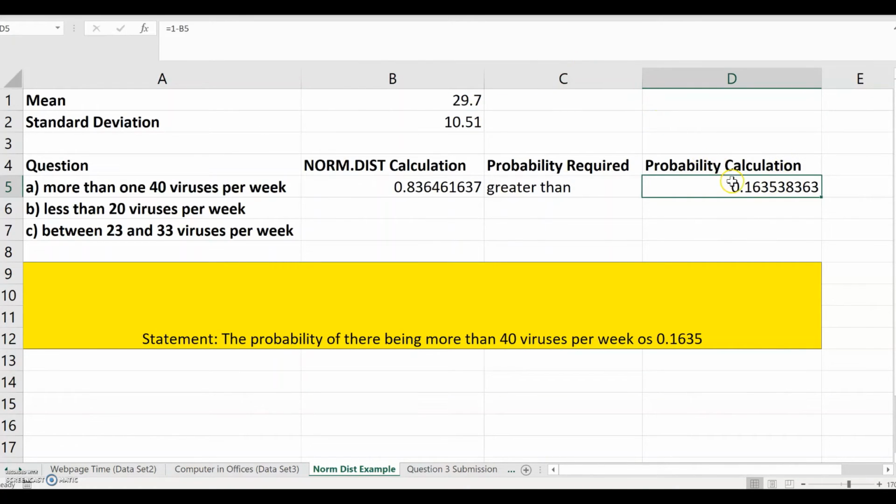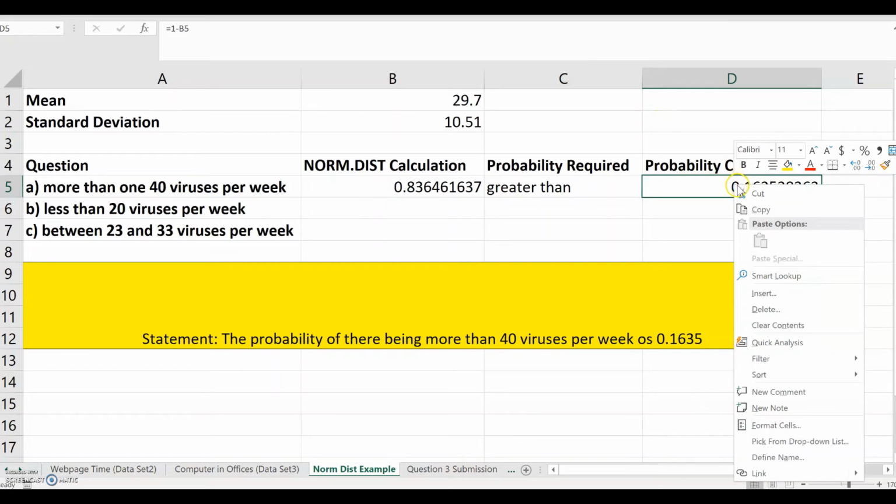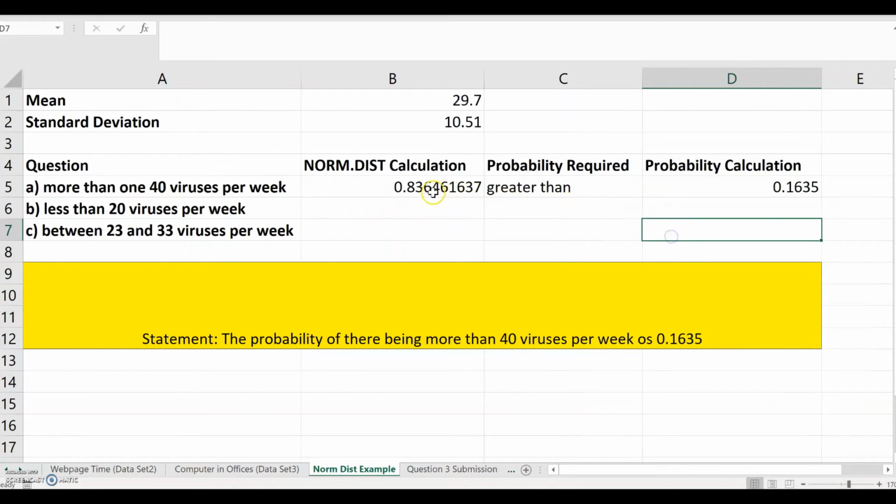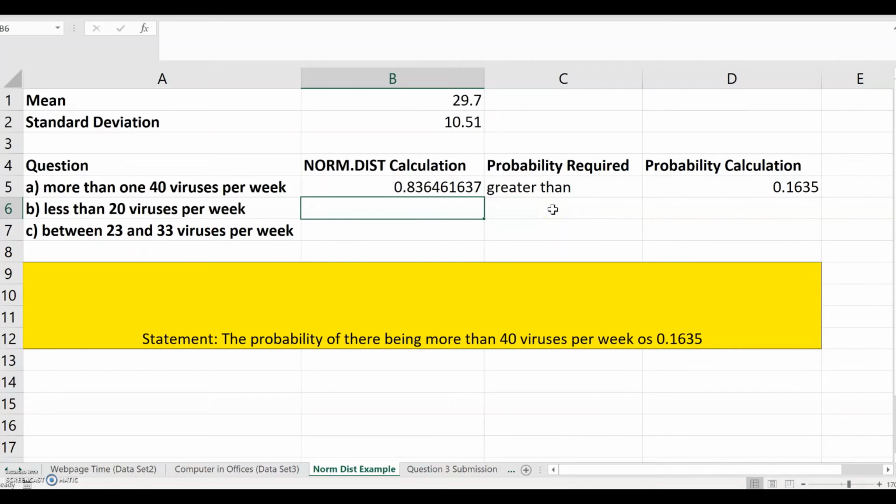Okay, so I'm going to actually round this by right-clicking, selecting Format Cells, Number, and changing it to 4 decimal places. Okay. In the next case, we're looking for the probability of having less than 20 viruses.